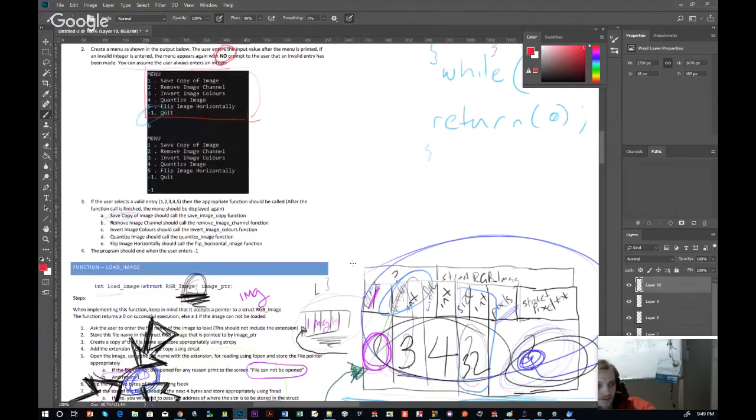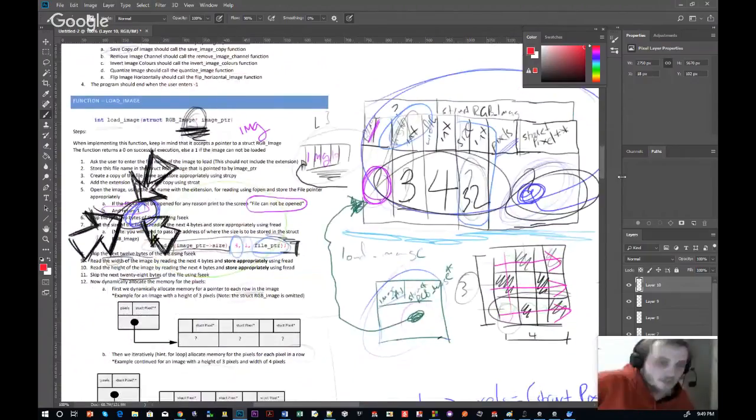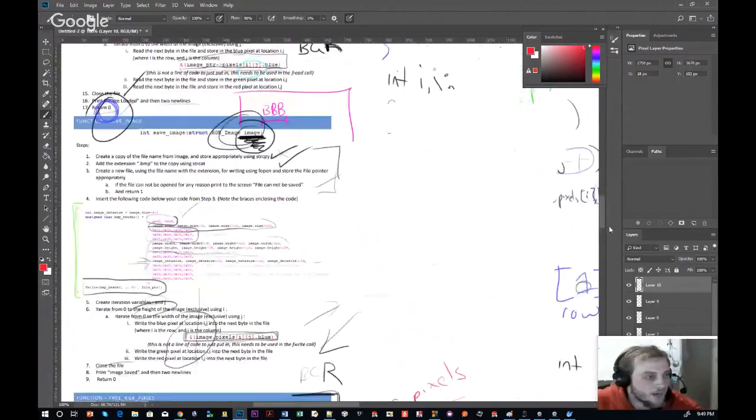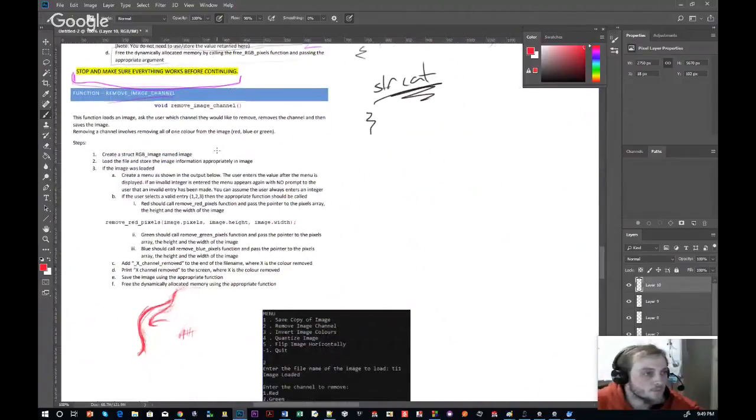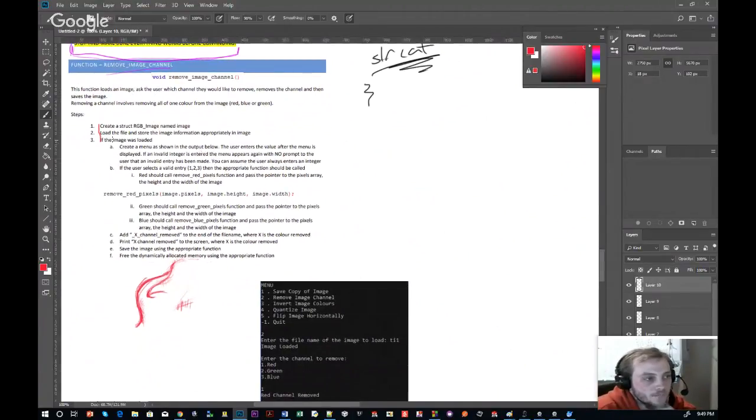All right, so once we've done that, we can start looking at the remove image channel. You'll notice that it's pretty much the same as the copy for the first couple of steps. So you've got create an image, load the image, and then if it was loaded, exactly the same as our copy, then you're going to create a menu.